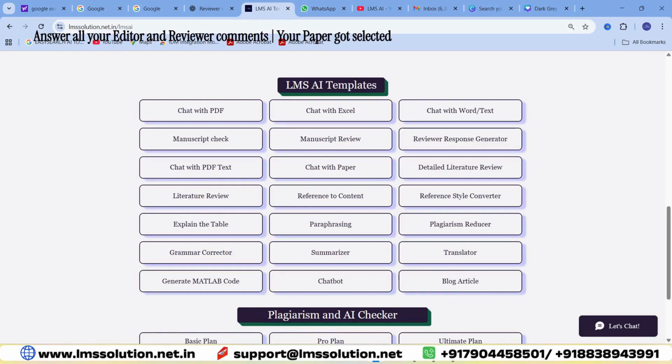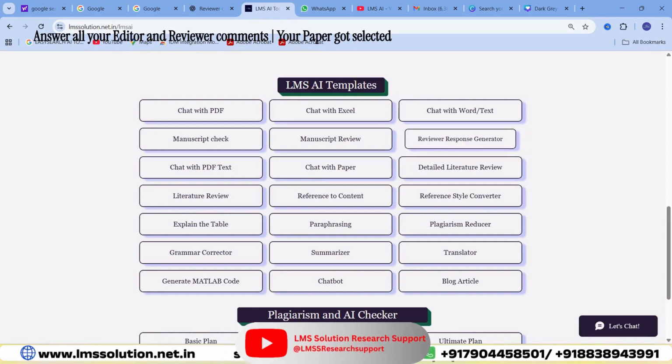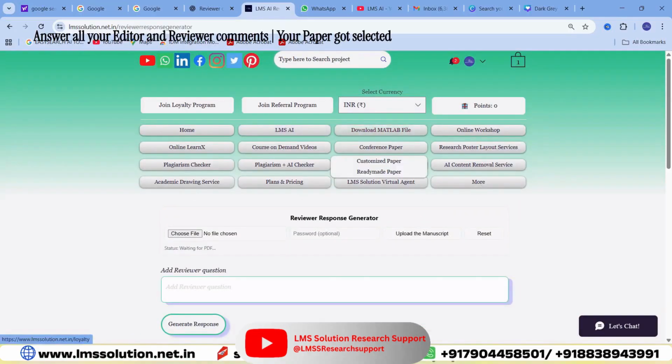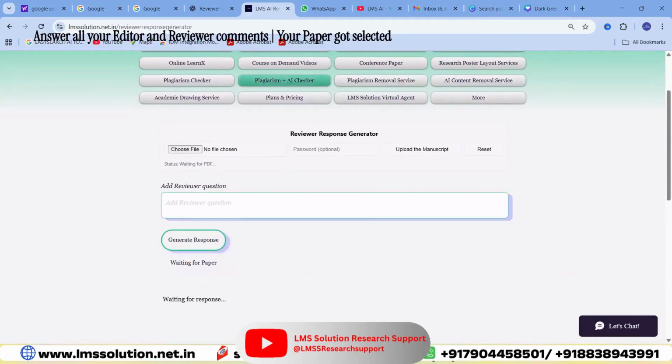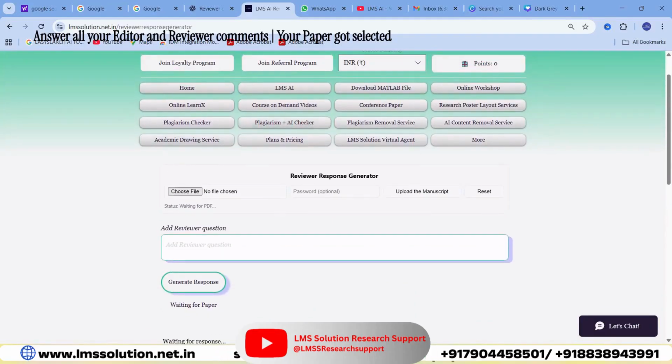In this video, I am going to show you an interesting AI template. This template is called Reviewer Response Generator. You can just click on this Reviewer Response Generator. This is the dashboard of the Reviewer Response Generator. In this, you have to upload your research paper manuscript, and then you have to add reviewer questions. So the first step is to upload the manuscript.